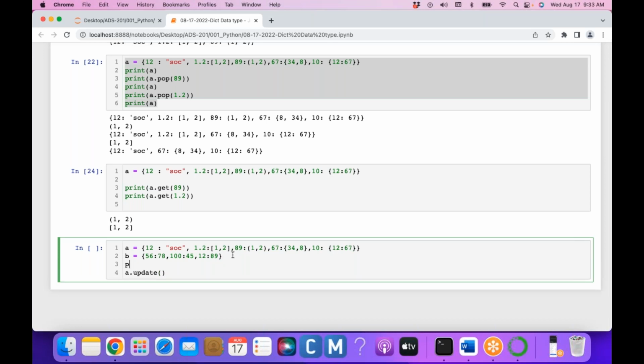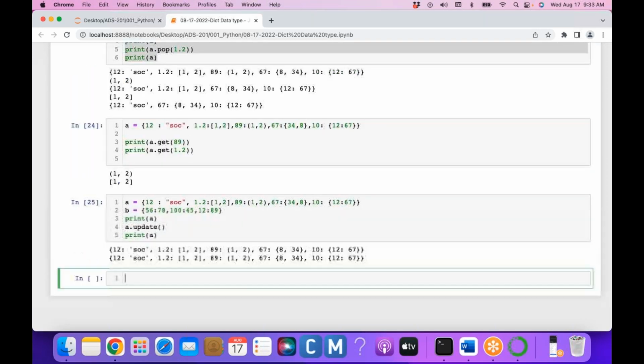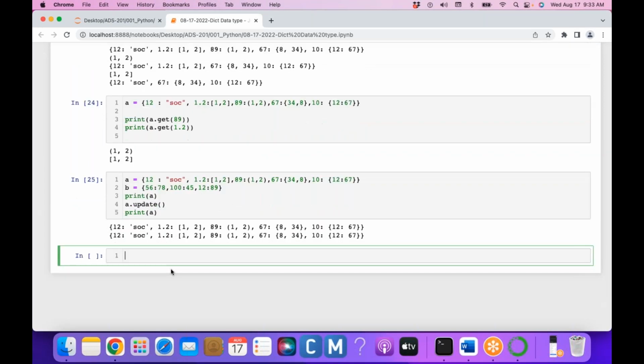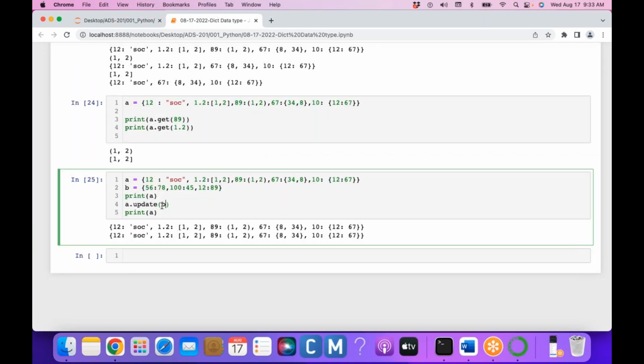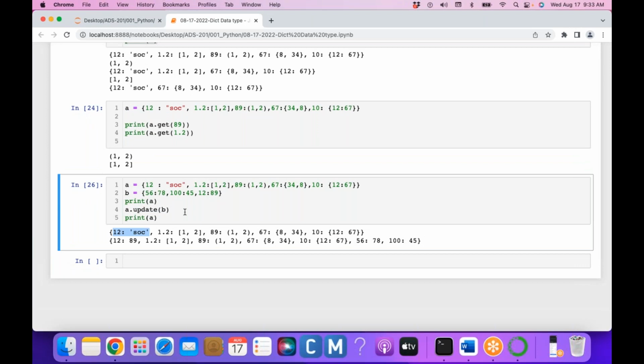Before updating A and after updating A, we'll try to print it. So before updating, A dot update of B. Before updating, 12 has the SOC, but after updating, 12 has 89. The latest item will be considered when the two keys of A and B are the same and I'm using the update method. So these are the methods we can apply on the dictionary data type.